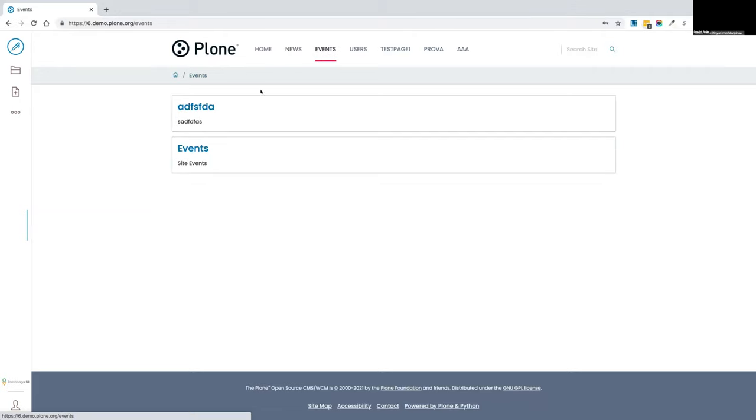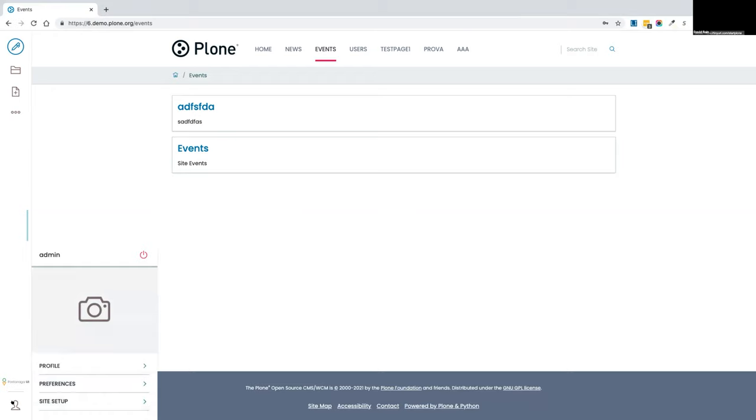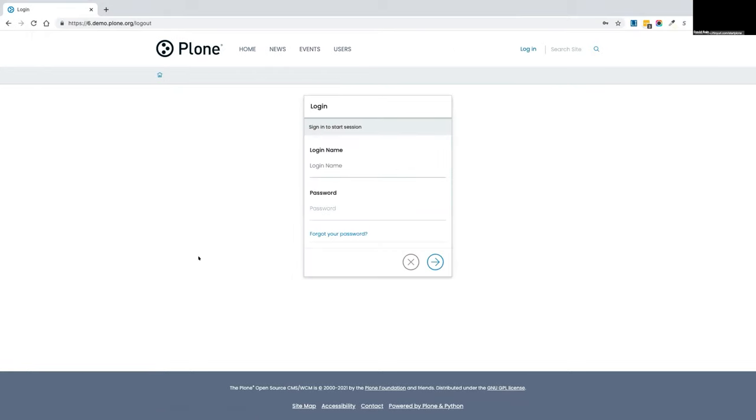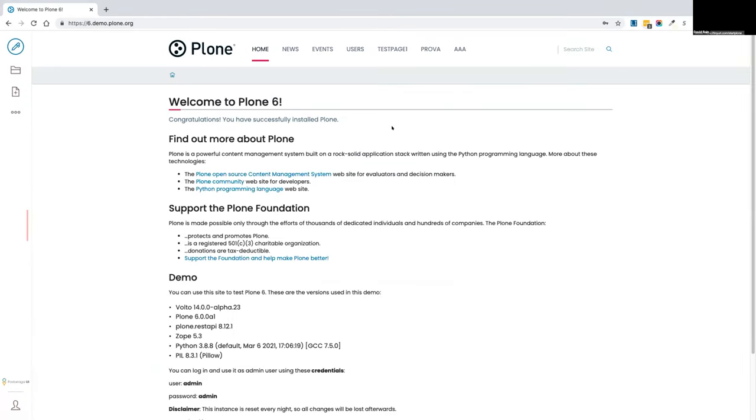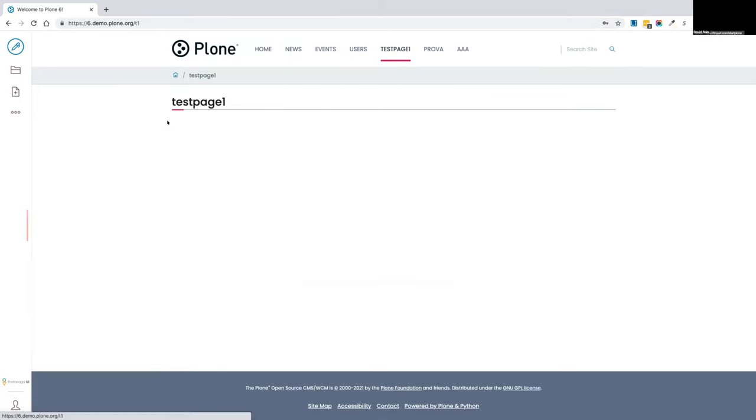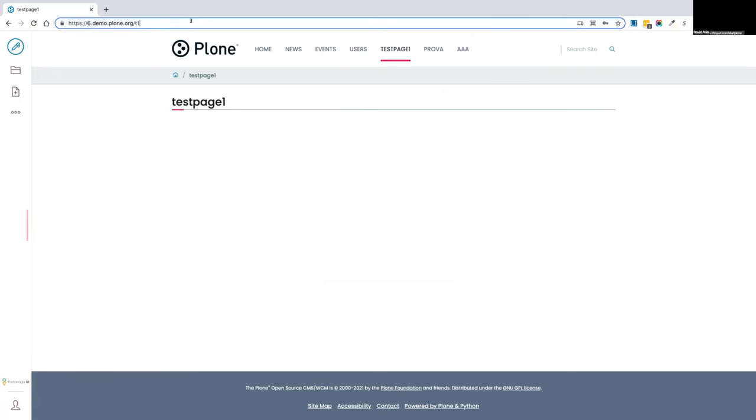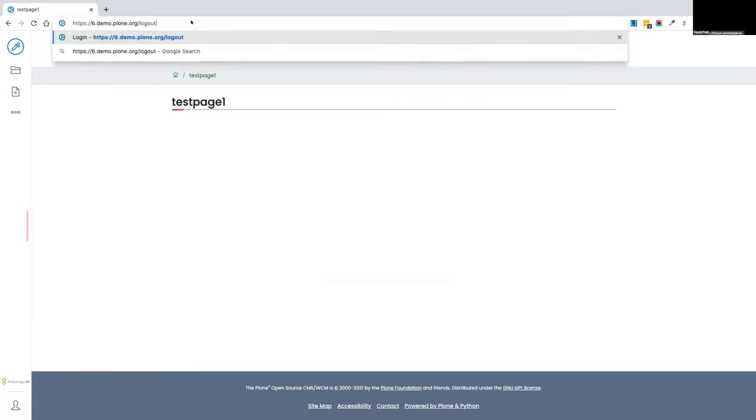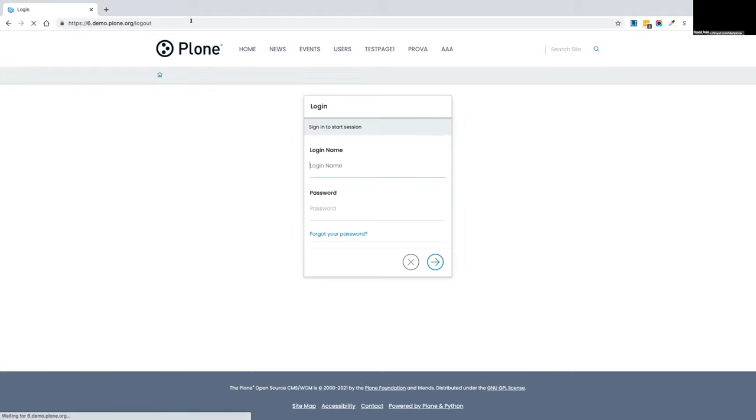The process of logging out is similar. So let's go about that. We're going to go to my avatar or my user profile, and we're going to click log out. And we're logged out. Let me log in one more time just to illustrate that there are other ways to do the same thing. And one way is to just type logout in the URL, and that will log you out as well.